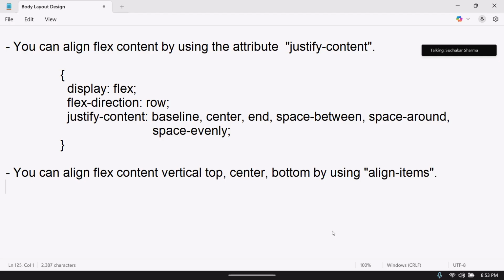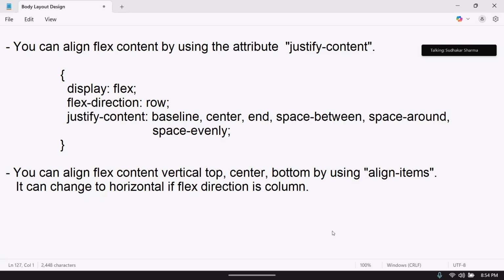But remember, it can change. It can change to horizontal if flex direction is column. Understood? If flex direction is row, then it is horizontal. If flex direction is column, then it is vertical. Vertical, horizontal, it can change. That means flex direction is what? Currently row. Then it will be vertically top, center, bottom. Column means it will be horizontally left, center, right. We can give left, center, right.